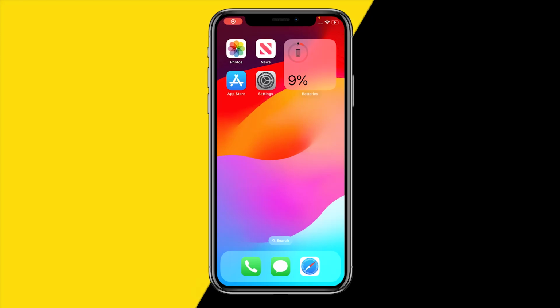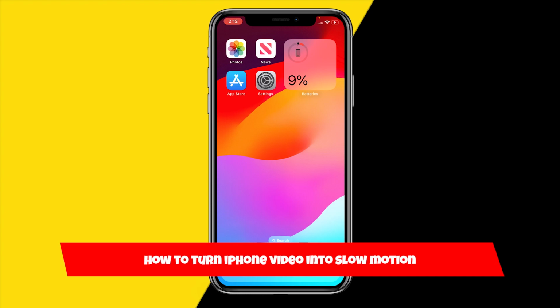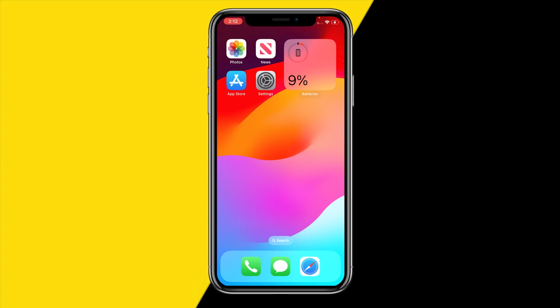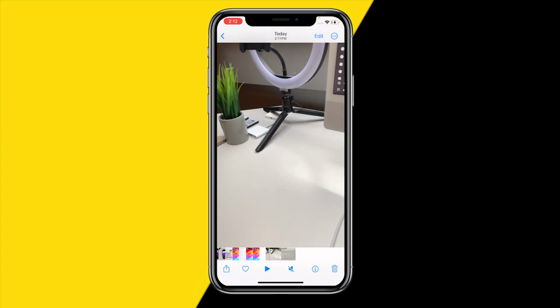Hello everyone, welcome to this video, and in this video I'm going to show you how you can turn an iPhone video into a slow motion. So if you want to turn an iPhone video you've made using your iPhone camera into a slow motion video, then here's how you can do that.